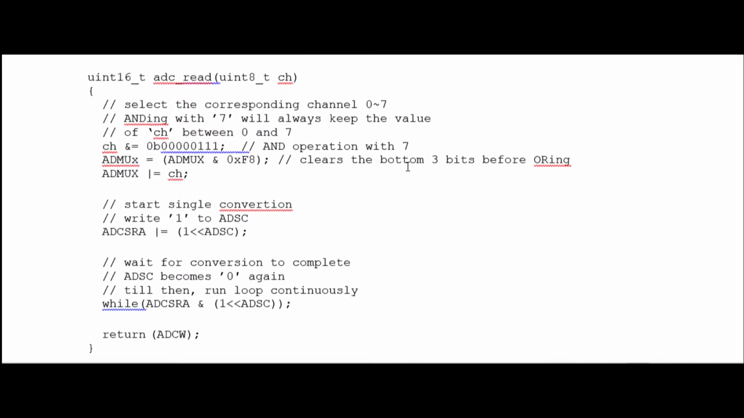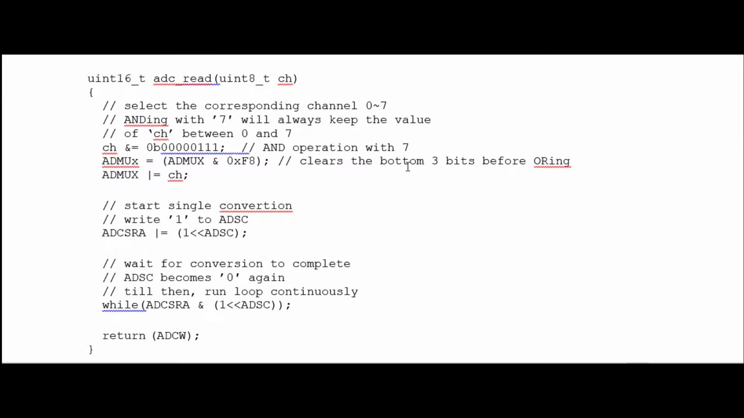This is the function that we explained previously when we spoke about the ADC in the first video, so I will just go through it very quickly. The output is 16-bit because it's actually 10-bit, but we need 2 registers, so it's 16-bit. The input is 8-bit, which is the channel.